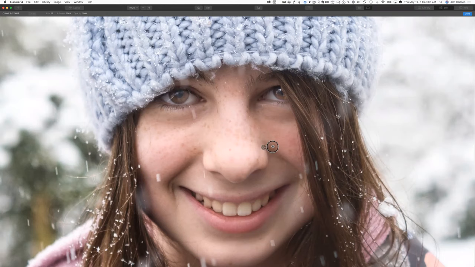So I'm going to undo, hold option to create a new source. And basically I'm just sampling pixels that are nearby. That looks better. And now those blemishes are gone. So I can click done.